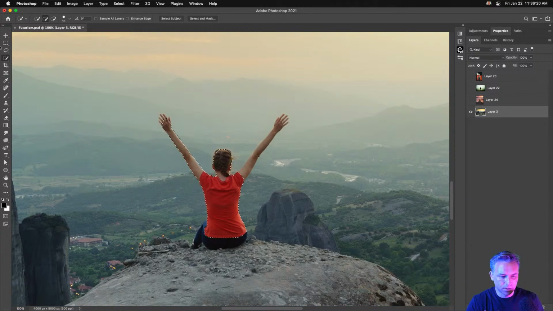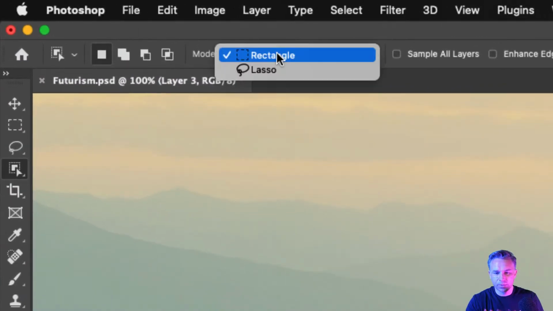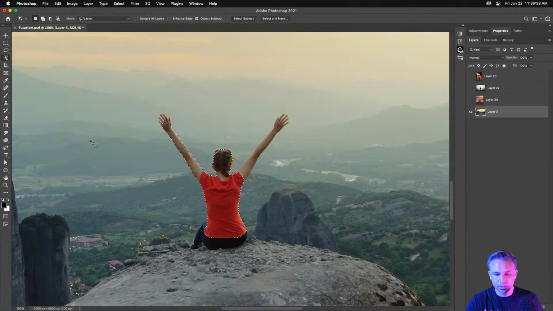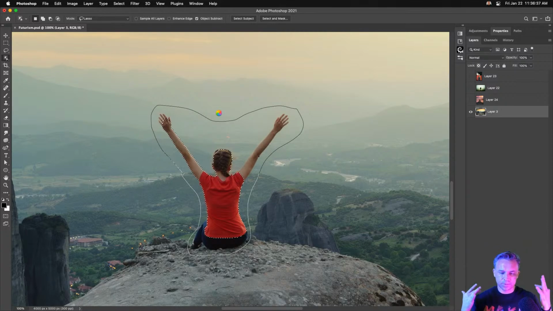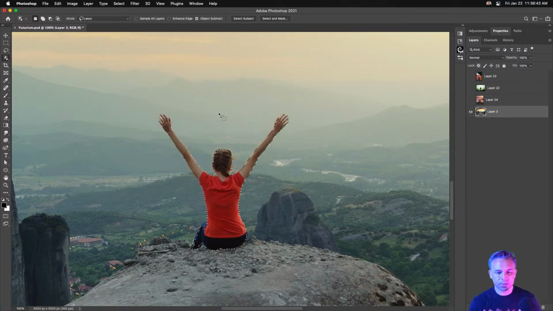I'm first going to select her. By the way, I can also use the object selection tool, and up here at the top, I would change this to lasso. Change that to lasso. Click and drag around this person. No hands mode. The little robots are going through and determining what is what. It selects the person for me. Again, that is the object selection tool, and then we'll go forward from there.